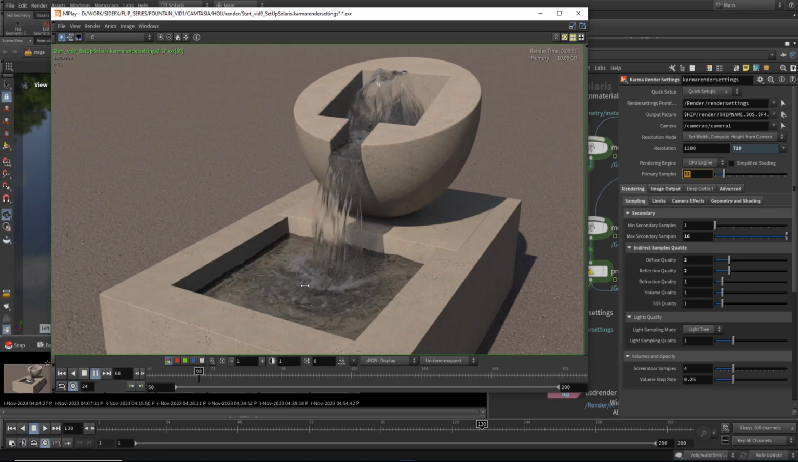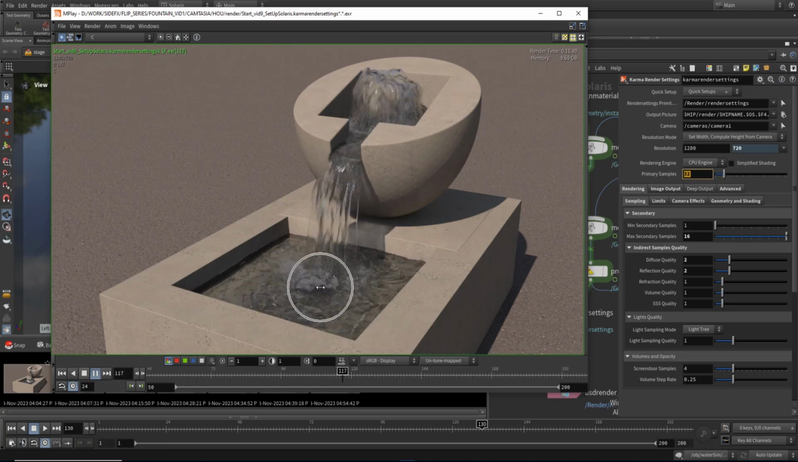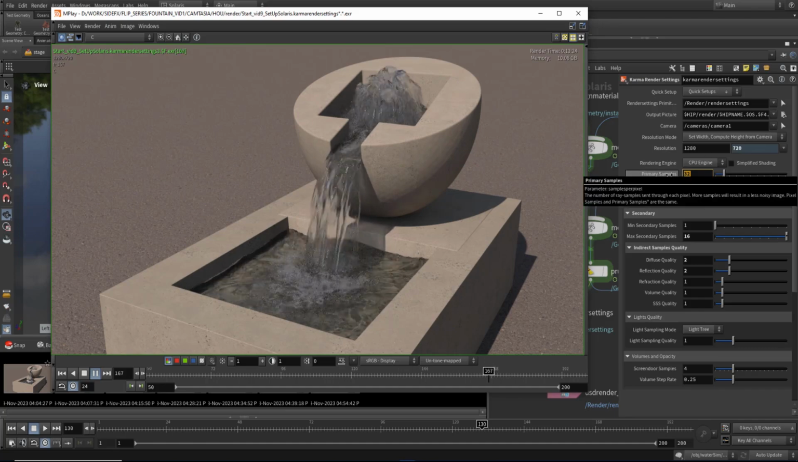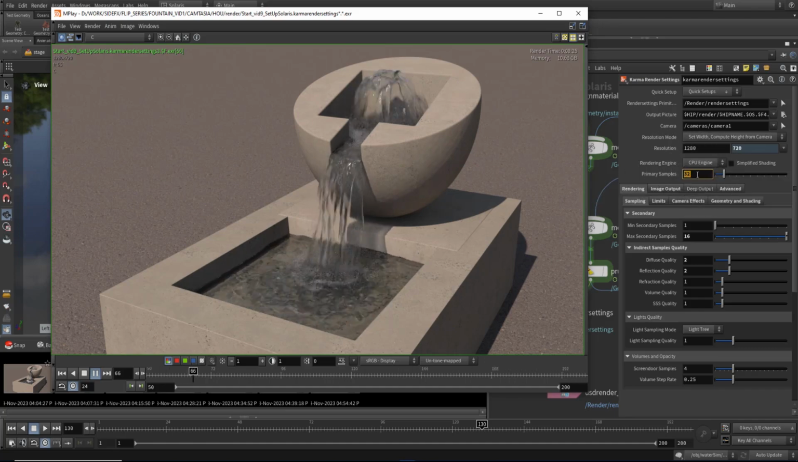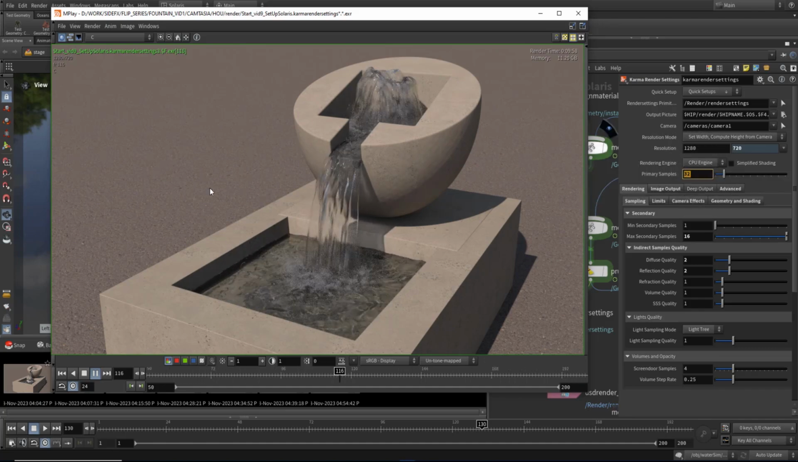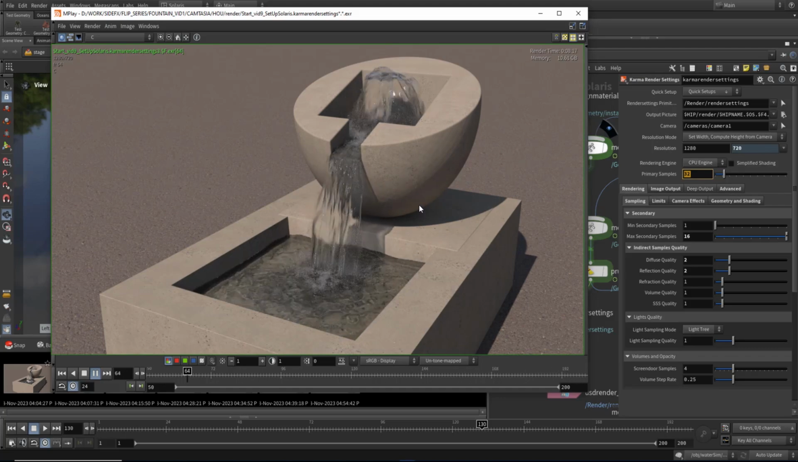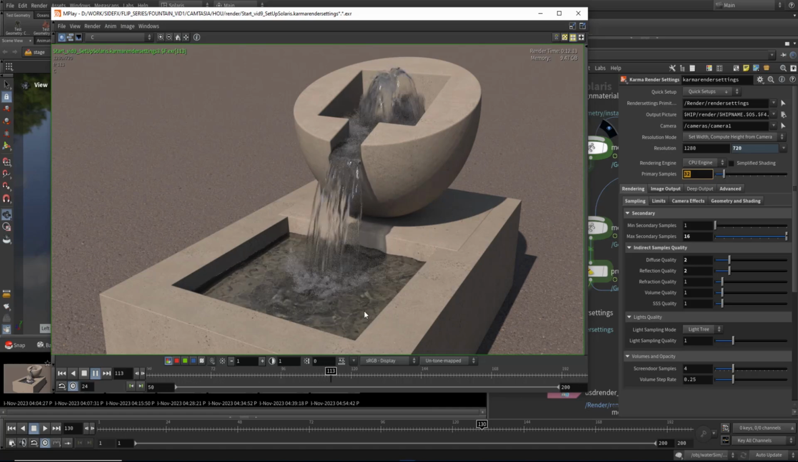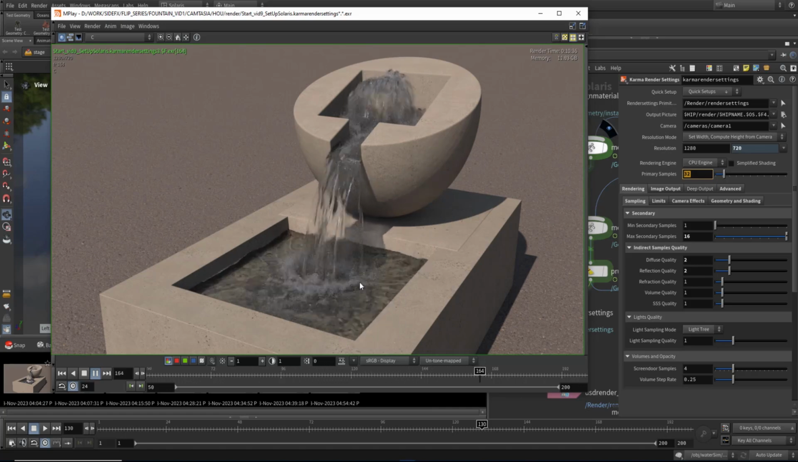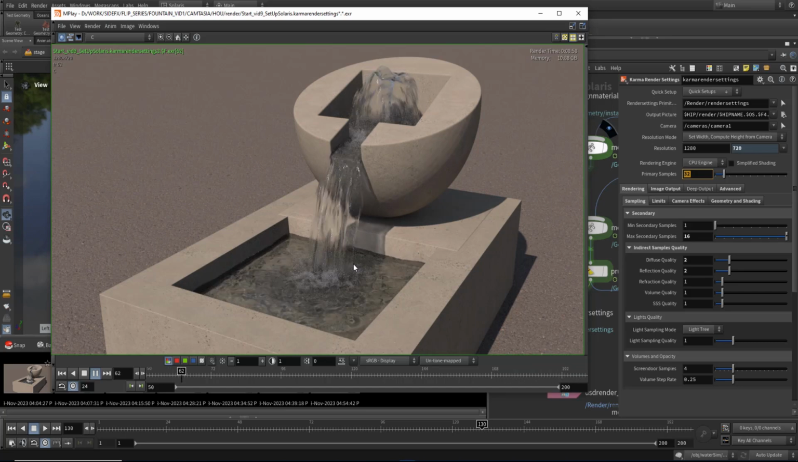First of all, I reduced the roughness on the bubbles here, which has made it darker. And I increased the primary samples here to 32, just to remove that bit of extra noise. Other nice things we can see is the nice caustics here being reflected off the water. And we can see through the water here with the nice sort of guided caustics, which is a new feature of Houdini 20.